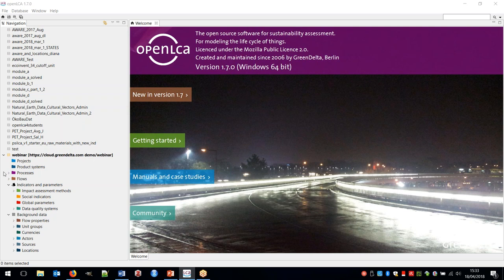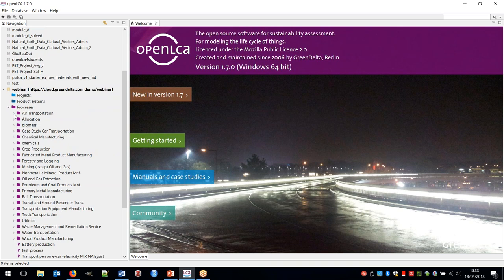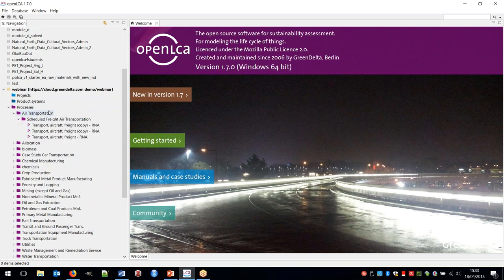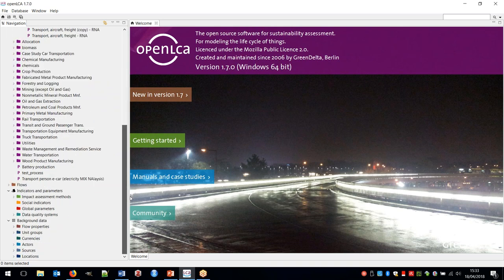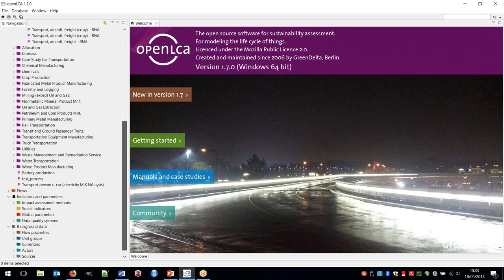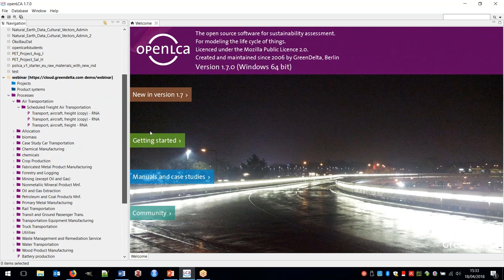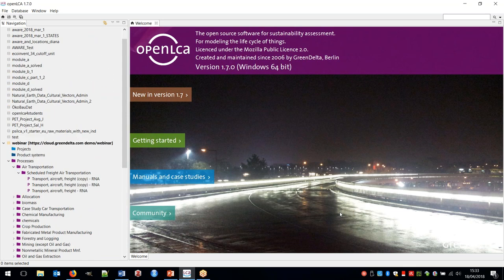Okay. Maybe for now I just would like to show you that my database is no longer empty. Now I have all the processes and also indicators and parameters and all data sets that Sebastian had in his database. They're also now in my database. We will now switch back to Sebastian and continue with the demonstration. Okay, there you go. Thank you.